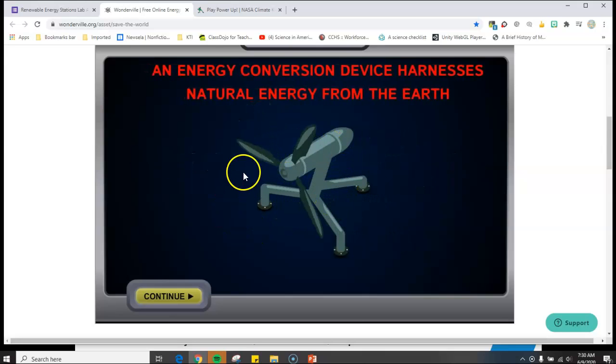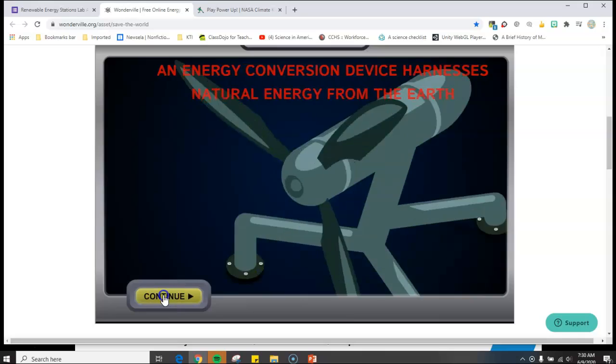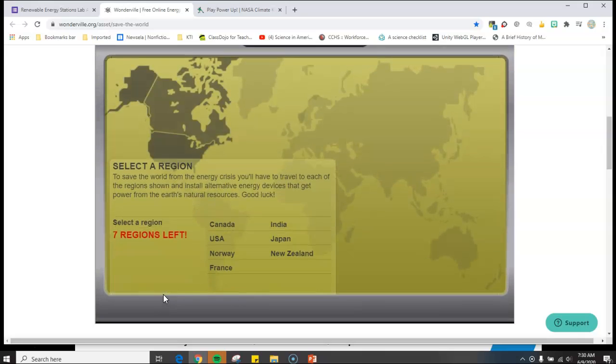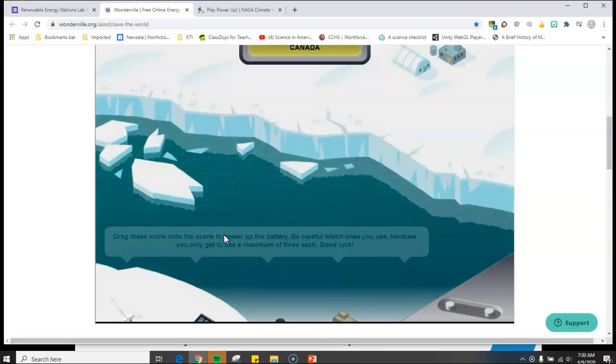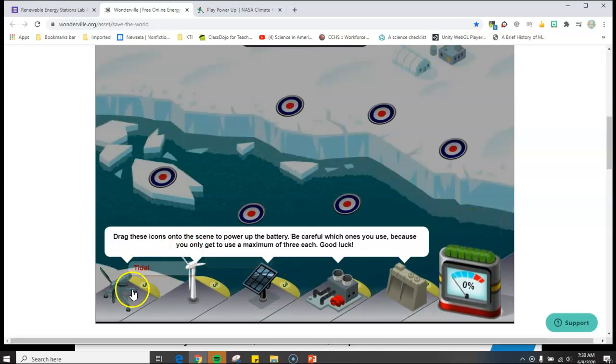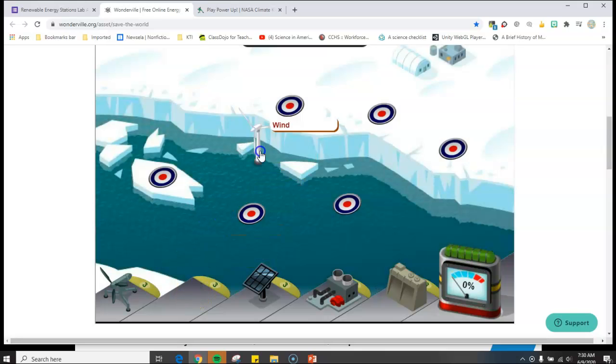You'll want to watch the information that it gives you. When you're finished, click Continue. Choose your first region. And then these are the icons that you have. You only have 3 of each. Up here you have 6 targets, so you can't use all wind generators. All you need to do is drag and drop these to the targets and it'll show you 20 kilowatt hours.